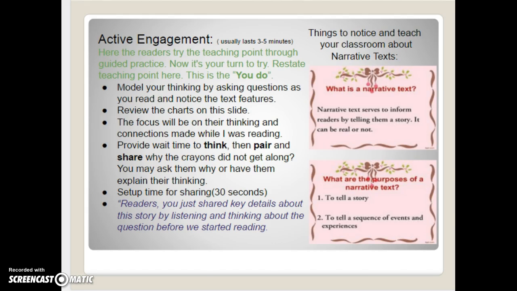Active engagement. Here the readers try the teaching point through guided practice. Now it's your turn to try. Restate the teaching point here. This is the "you do." Model your thinking by asking questions as you read and notice the text features. Review the charts on the slide in the pink.